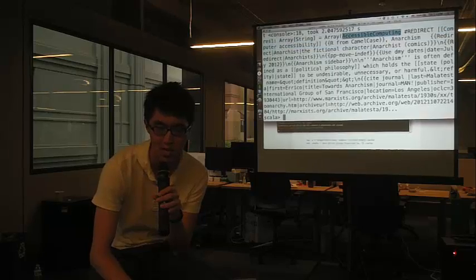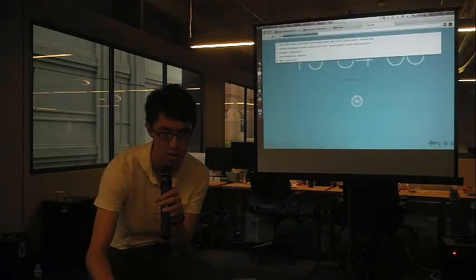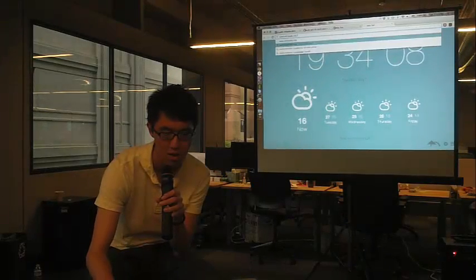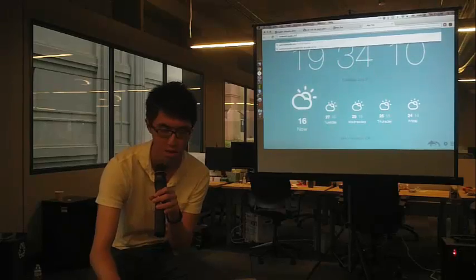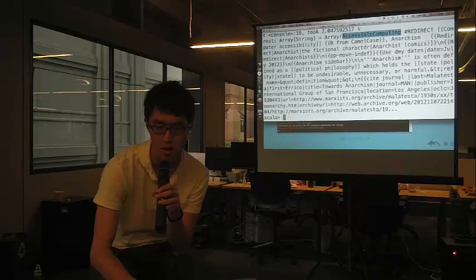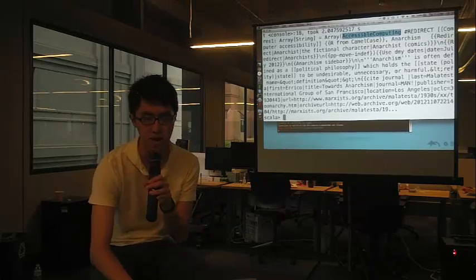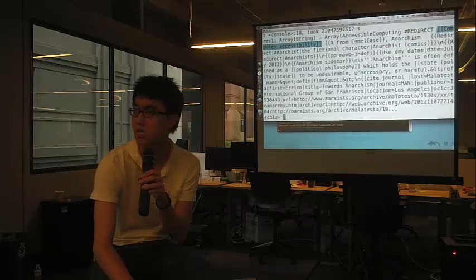But if you go to Wikipedia... That's not JSON, is it? This is not JSON. This is the Wikipedia markup. Yeah, if you edit Wikipedia, this is essentially what you actually see.